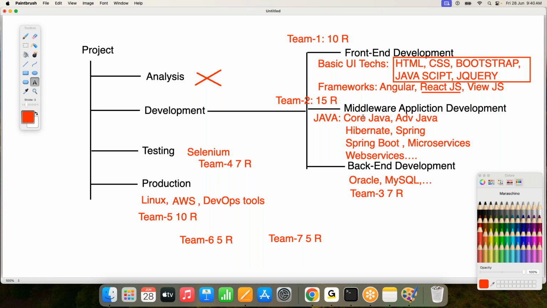When the project is in middleware application development, maximum one team is working, maybe 20 members. What about the remaining members? My company has only one project, this project. When the project is in front-end or middleware application development, what is the work for other teams? Is any work available for other teams? No, they're simply vacant, they're just watching the game.